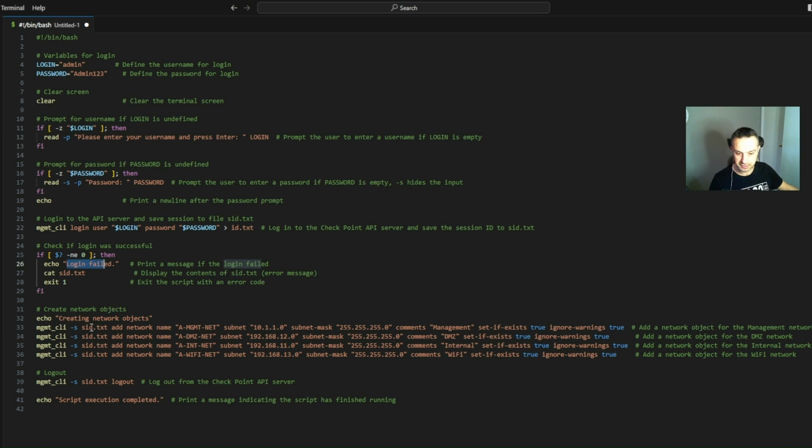These are the commands that we will send to the server, creating a management network, DMZ network, internal network, a Wi-Fi network. What is important and interesting here is set-if-exists true and ignore-warnings true. These are used to control how the command handles existing objects and warnings.